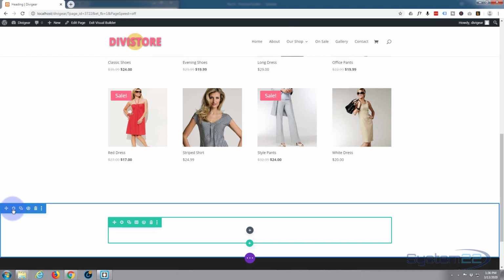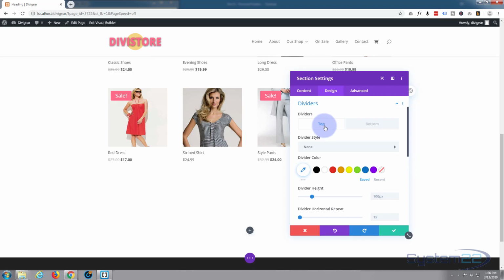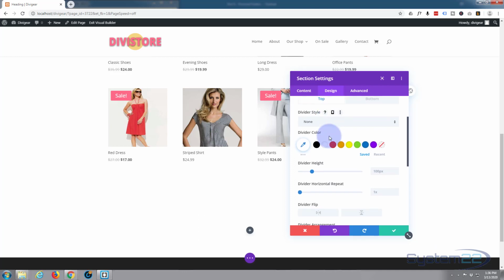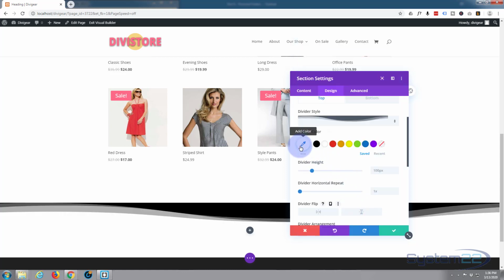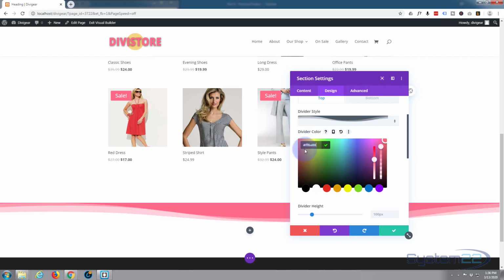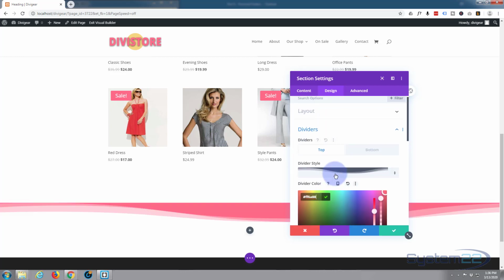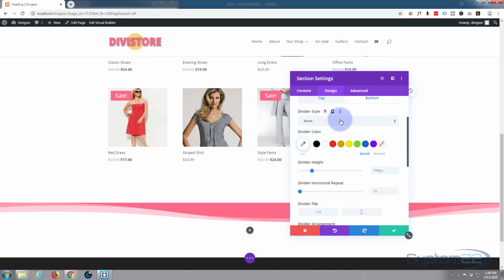To do that, just go into your section, go to Design and Dividers, top one, select one that you like. I think that's the one I used before. Put in the color that you want for it. I'm using that default hot pink color I've been using. Now let's put one in the bottom, select the bottom tab. This is all inbuilt with Divi, comes as standard with Divi.